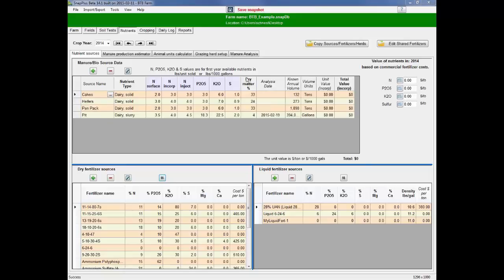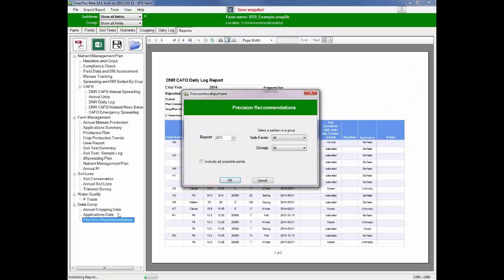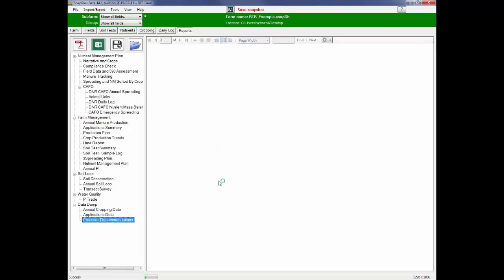And then what else is there? The reports page, this has always been there, and I'm not going to show you how to do all the different tables, but there's always been the data dump, and one of the new things in the data dump is this precision recommendation. You can do all of your crop data if you want to and make pretty charts and graphs and play with it. But this precision recommendations one is there now.